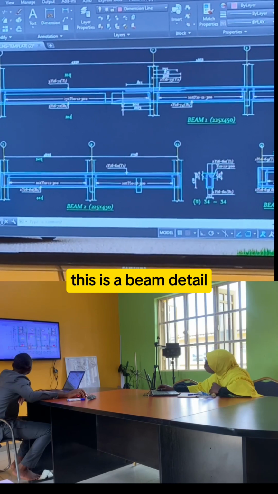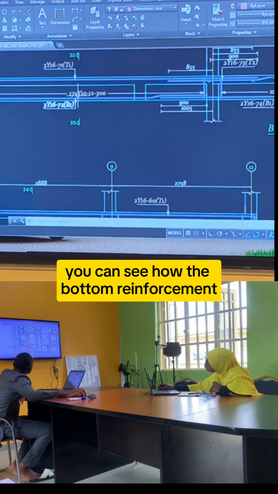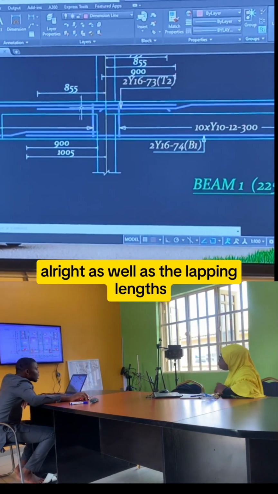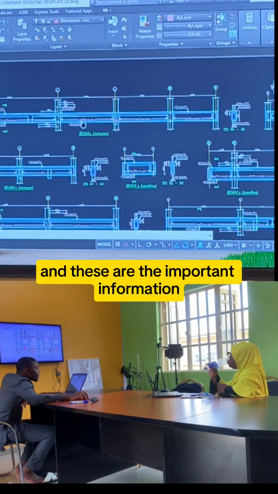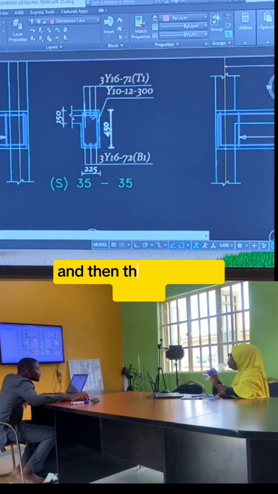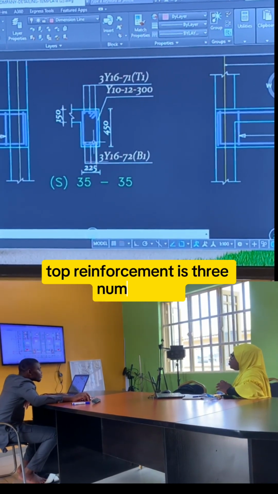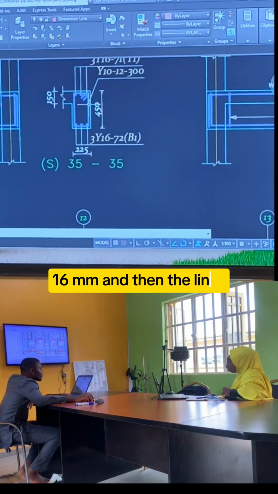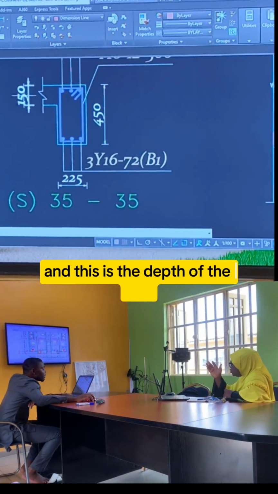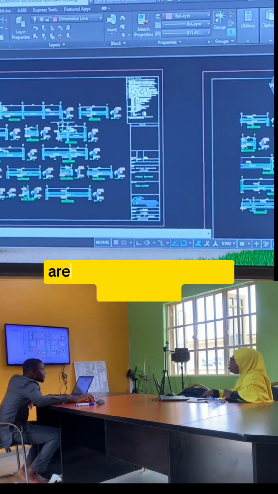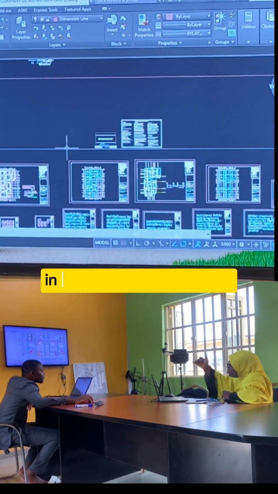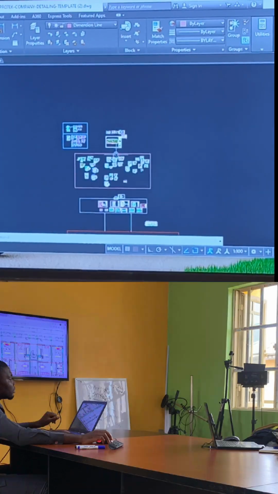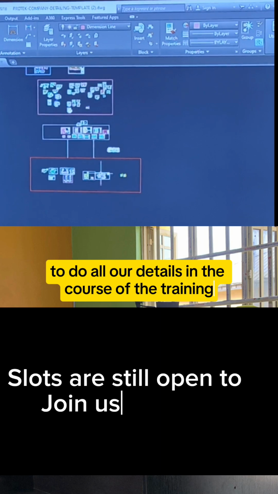This is a beam detail. You can see you have the bottom reinforcement, the top reinforcement, the links, as well as the lapping lengths. And these are the important information you need for a beam detail. And then this is section. Top reinforcement is 3 number of Y16 mm, bottom reinforcement 3 number of Y16 mm, and then the links. This is the depth of the beam and this is the depth of the slab. So these are what you are going to be treating in the course of the tutorial. So we are going to be using this detailing template to do all our detailings in the course of the training.